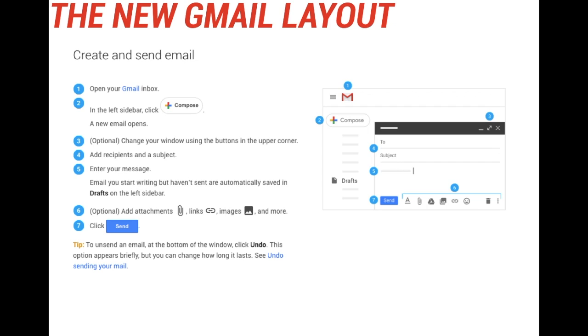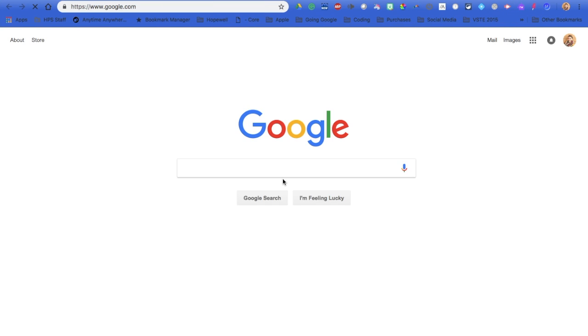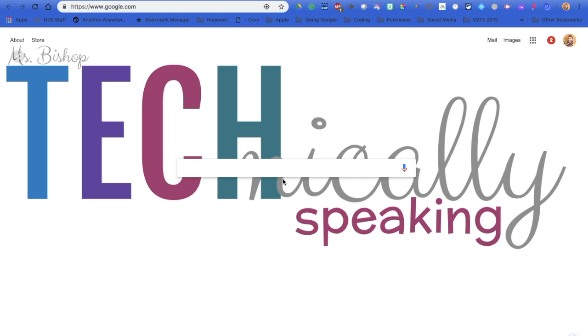And you also have the option to attach documents from either your computer or your drive, as well as pictures and even email links and emojis. Once you're done though, make sure you hit the blue send button. Otherwise it goes into drafts and the people for whom your email is intended won't receive it. So let's take a look at the new Gmail layout and how you get there.